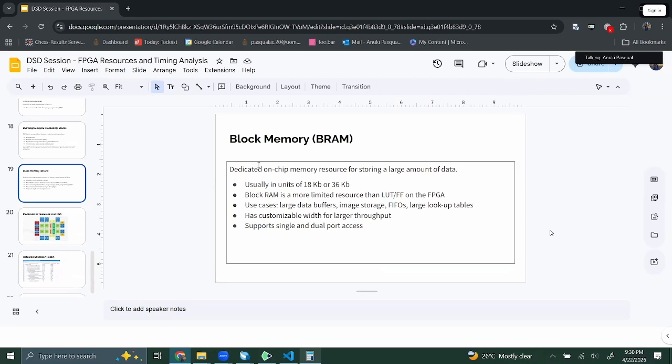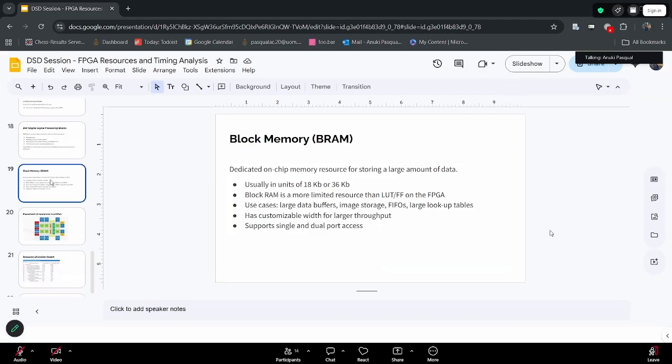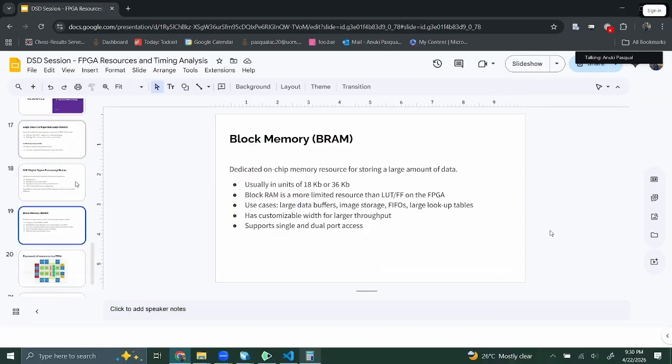So BRAM is an important thing we can use, especially if we are going into something like image processing or AI acceleration, because otherwise it's not feasible to store everything that you need for the computations.